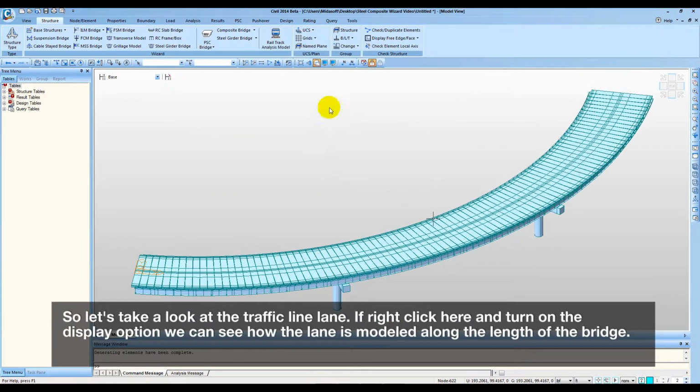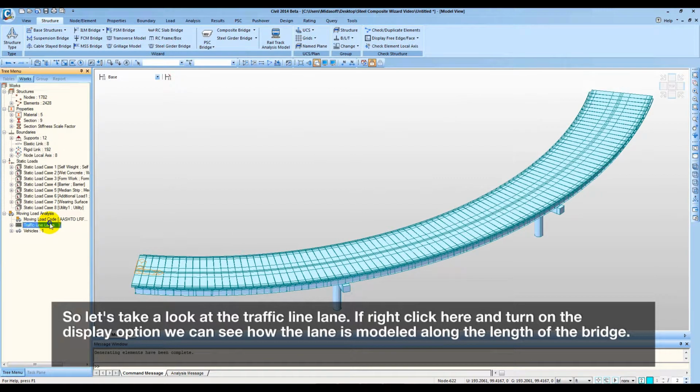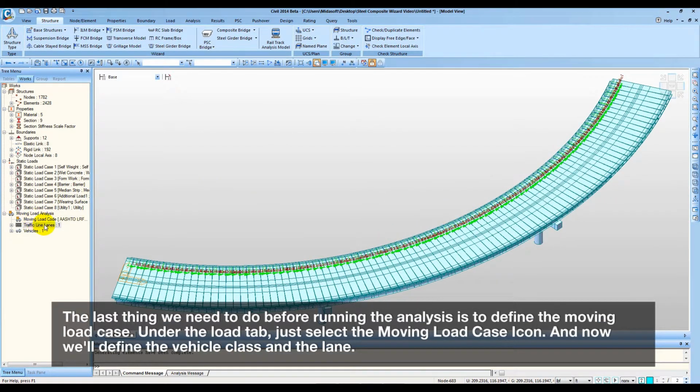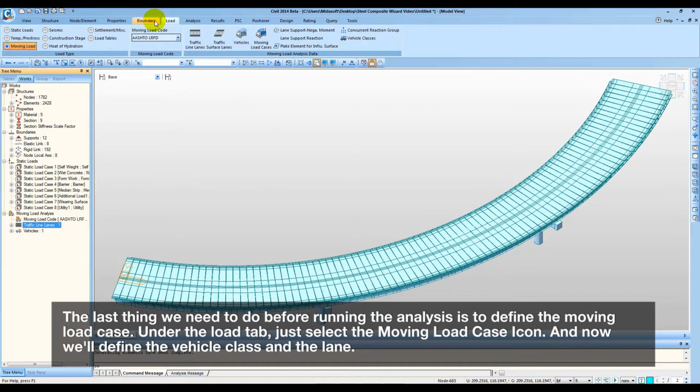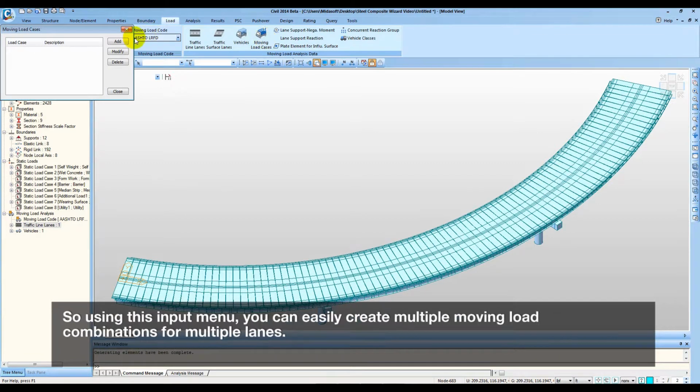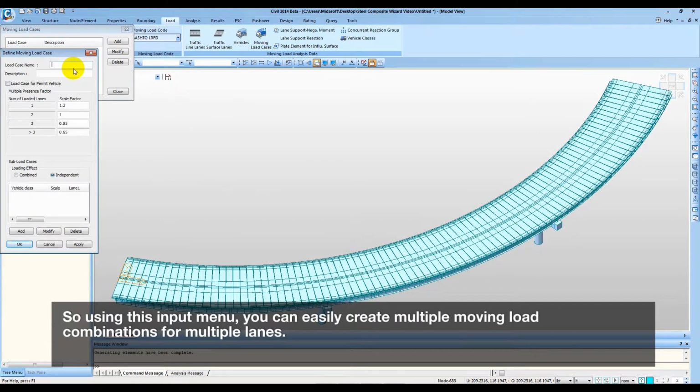So let's take a look at the traffic line lane. If you right-click here and turn on the display option, we can see how the lane is modeled along the length of the bridge. The last thing we need to do before running the analysis is to define the moving load case. Under the Load tab, just select the moving load case icon, and now we'll define the vehicle class and the lane. So using this input menu, you can easily create multiple moving load combinations from multiple lanes.